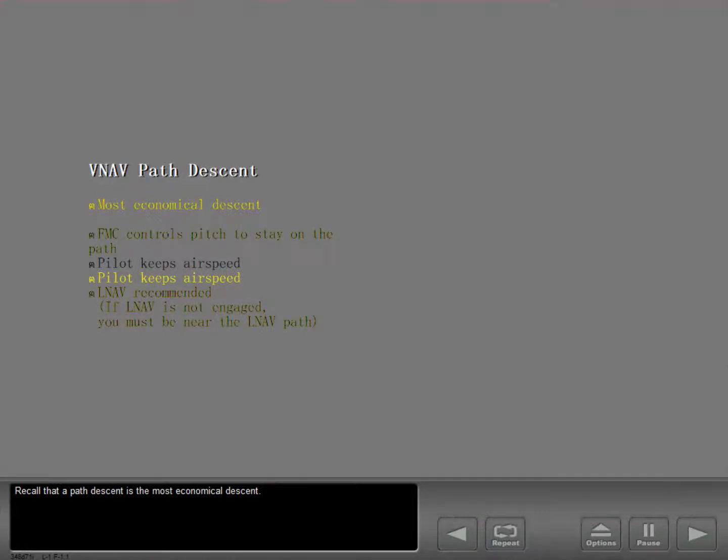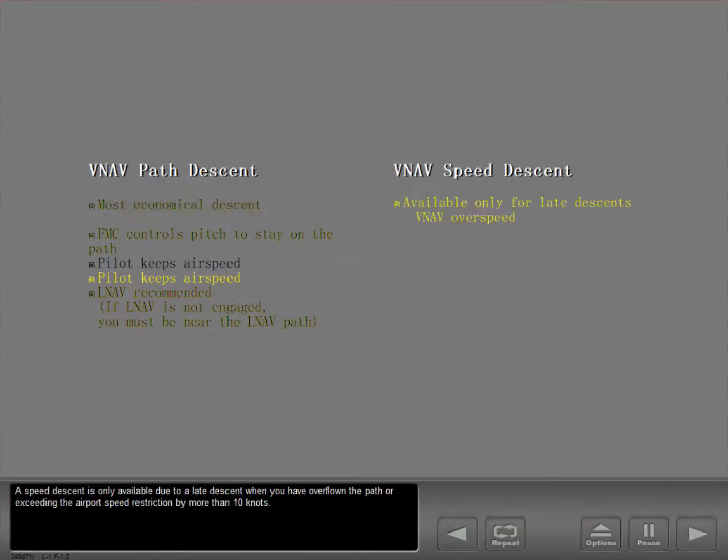Recall that a path descent is the most economical descent. A speed descent is only available due to a late descent, when you have overflown the path or are exceeding the airport speed restriction by more than 10 knots.